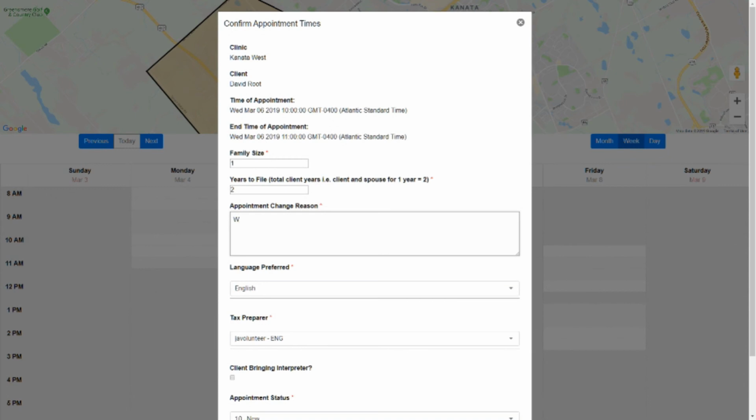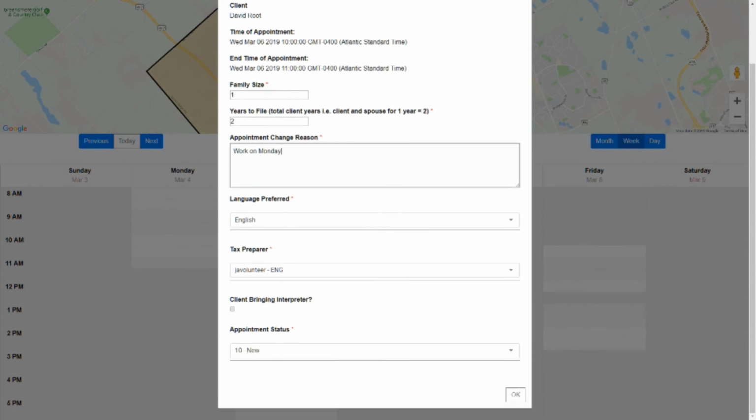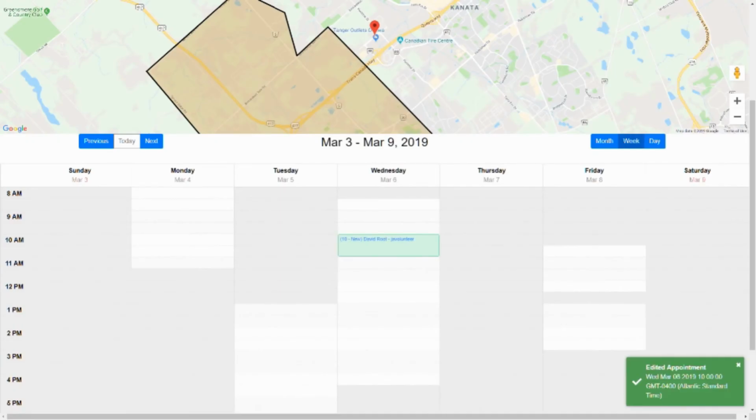So in terms of the appointment change reason, he may communicate that he had work on Monday and could not make it in. And once you've put in that reason for the change, simply click on OK. And now the appointment has been changed in the application to the 6th of March.